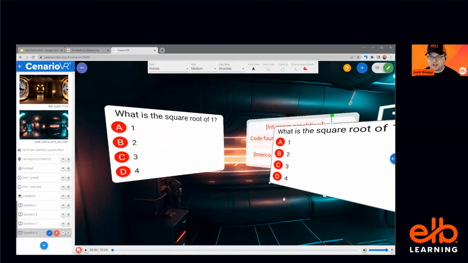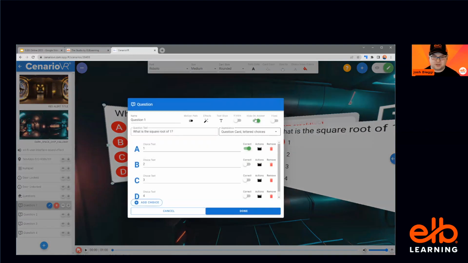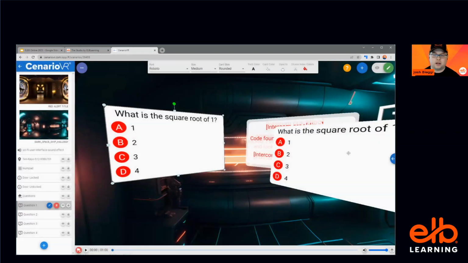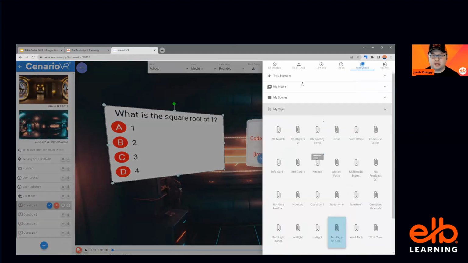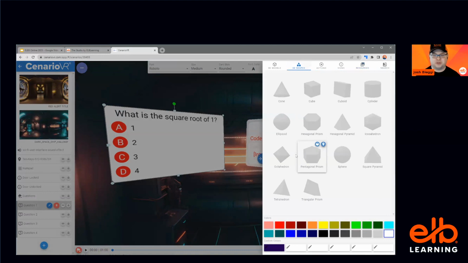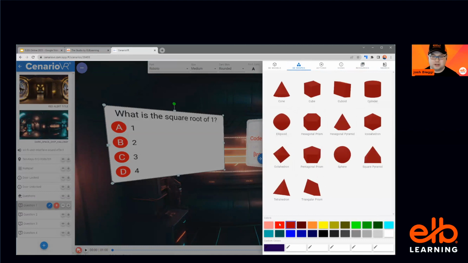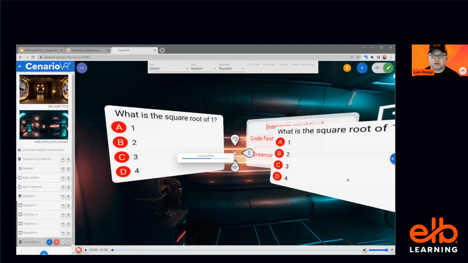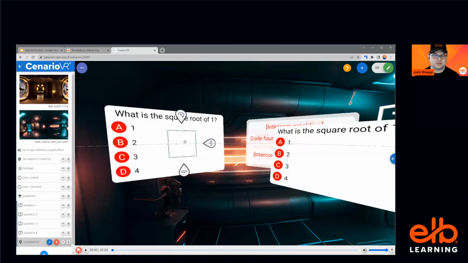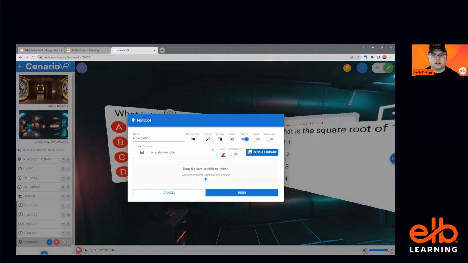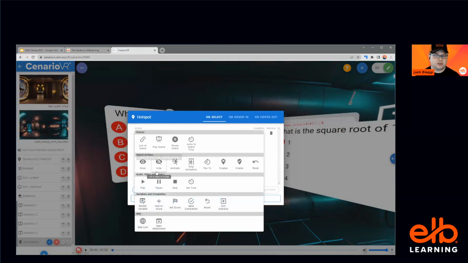Now I actually need some hotspots in order to get access to the questions, because if you notice, I made them invisible. So I need something to trigger them to be visible. So I'm going to add a hotspot. In this case, I'm going to pull in a shape here. I'm not really too picky on the shape that we're going to be using for this, but I'll make these red like I am with everything else. And we'll put in the icosahedron here as one of our built-in 3D models. I'm going to position it right behind the question, double click in on it.